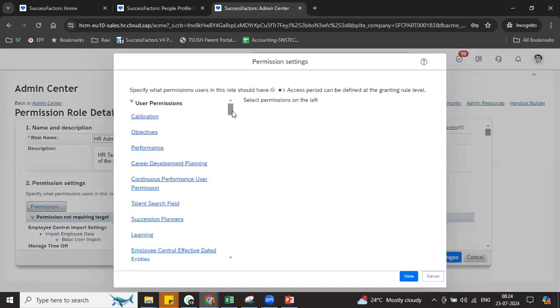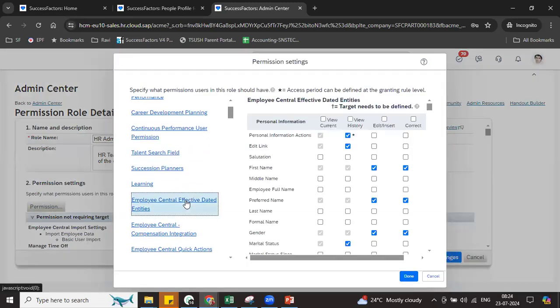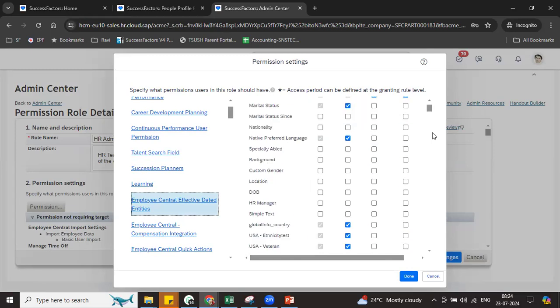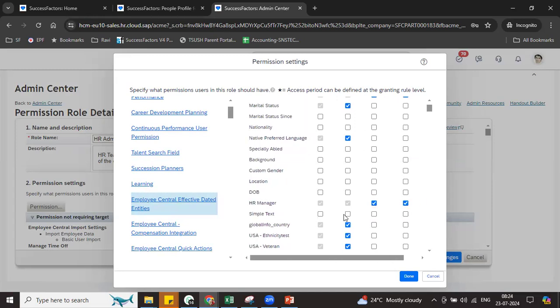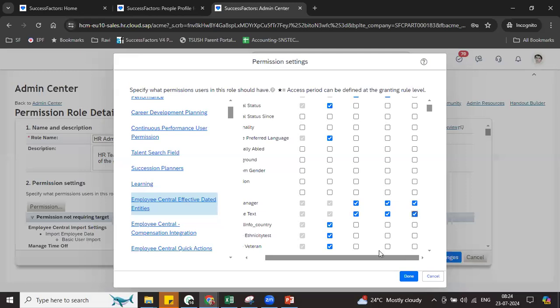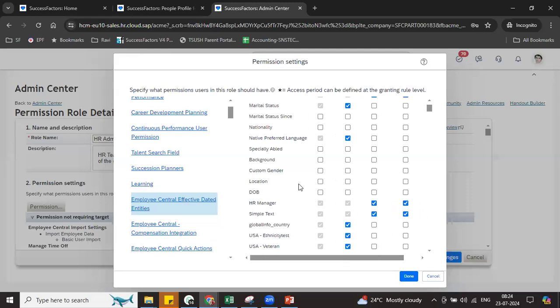Permissions. I'll find all of those permissions in Employee Central effective dated entities. Okay, so here, if I go and see, I've added the HR manager field, this one. So I'll grant all the access. Simple text also, this is our field, which we have added now. This is also fine. Date of birth, location, custom gender. So all of these are our fields which we have created. Now I'm granting access to these fields.